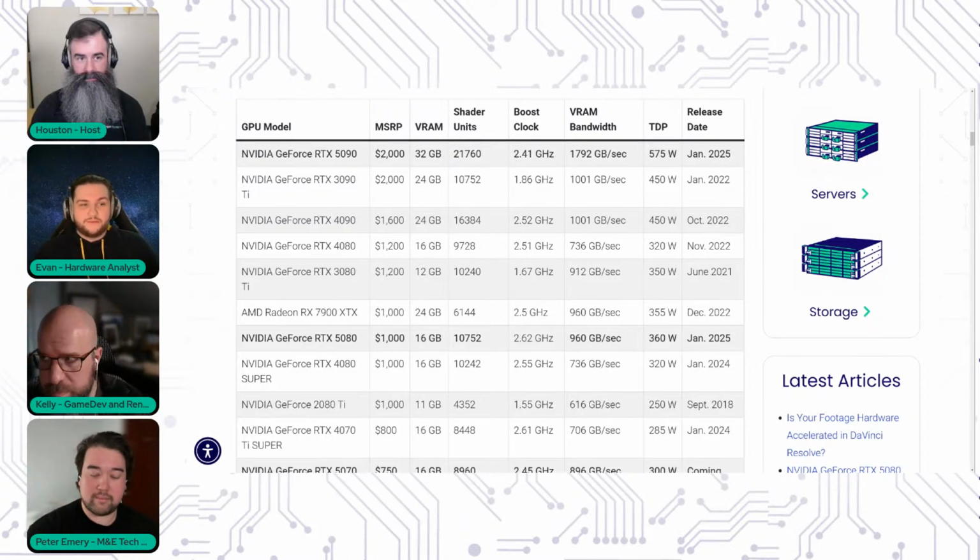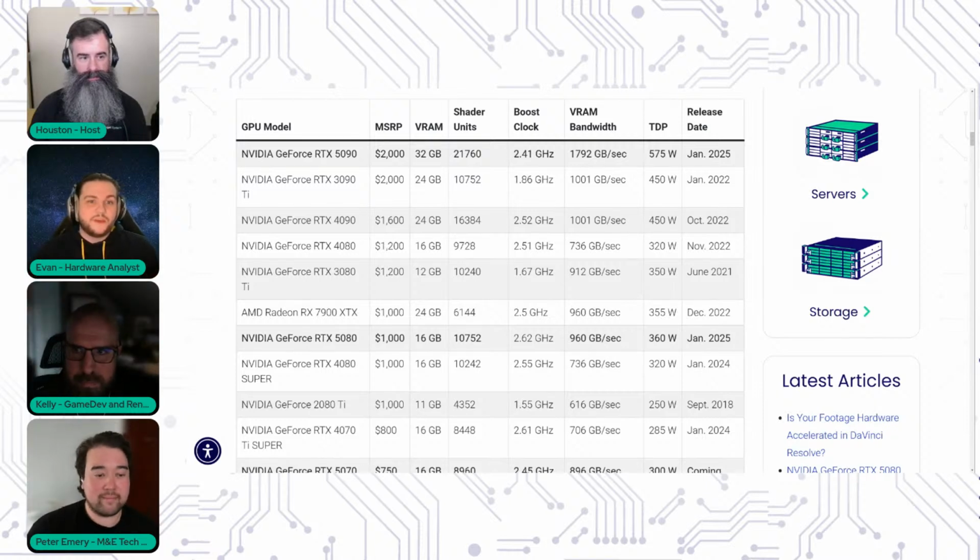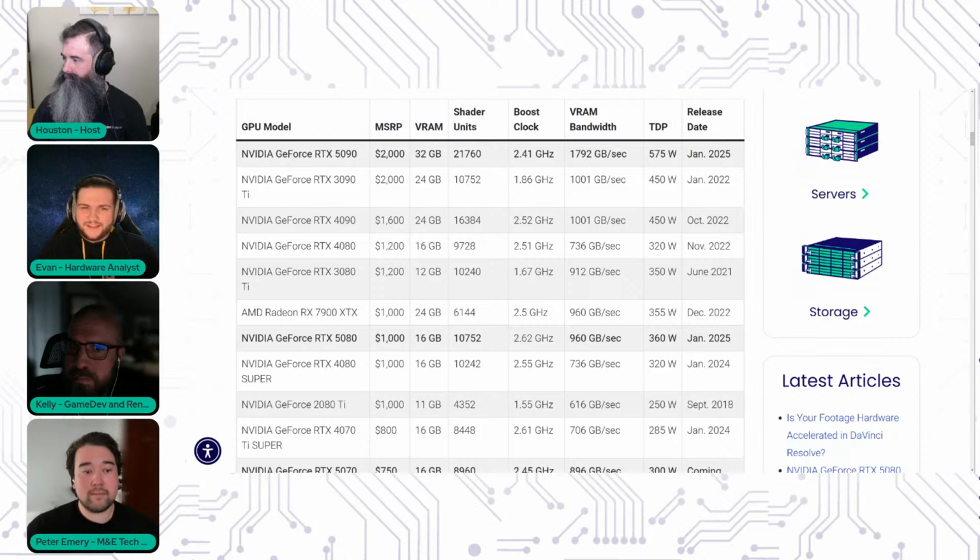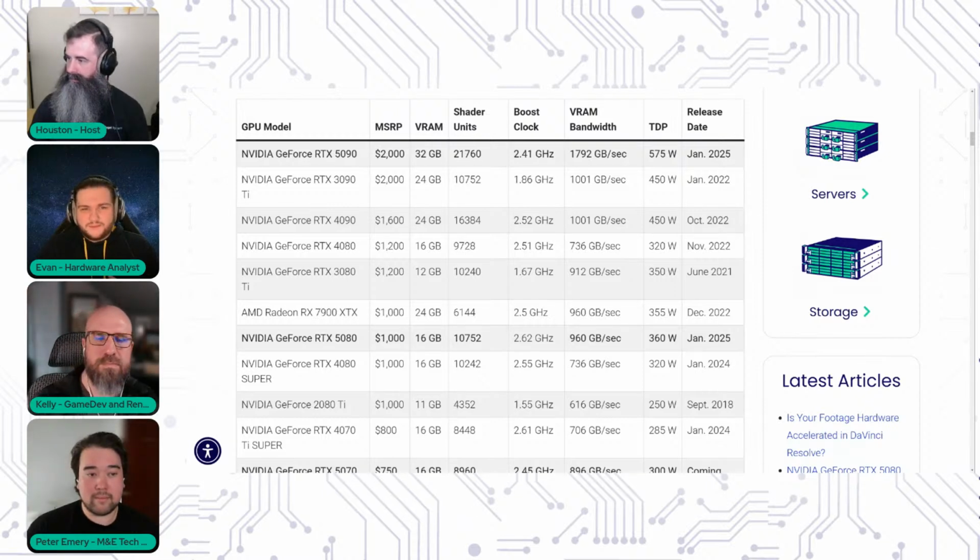Yeah, that thing's a monster, right? You compare it to the 4090, it's basically 50% more CUDA cores, roughly 40%, something like that. It's basically the same clock speed. VRAM bandwidth has gone up like 70%. Power draw has gone up 30-ish%, right? So it's a massive GPU on the physical GPU die.